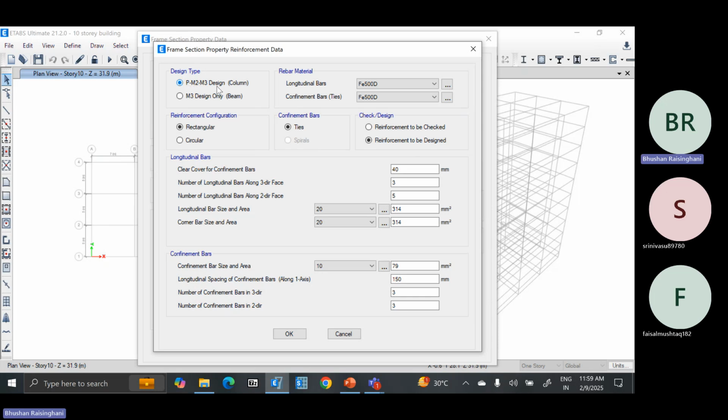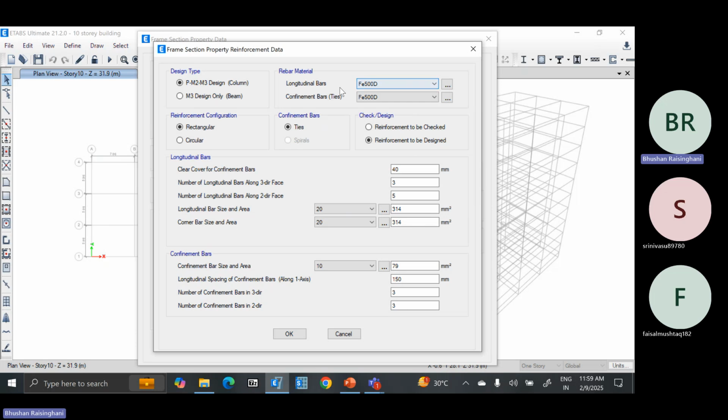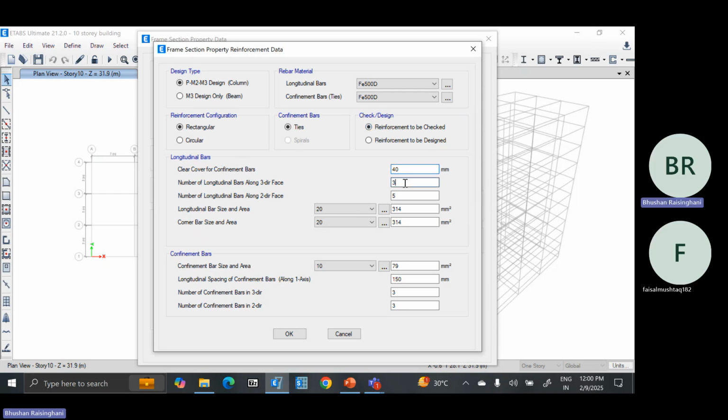Now PMM to M3, which is a column option. If I select this, it will become a beam. So column selected. Longitudinal bars, you have to select the grade of steel, rebar. It is a circular column or a rectangular column, you have to choose. Reinforcement is to be checked or reinforcement is to be designed, that also you have to check. Choose that particular option. If you want to check the reinforcement, you have to give all the options here correctly. So reinforcement to be designed is the option selected.